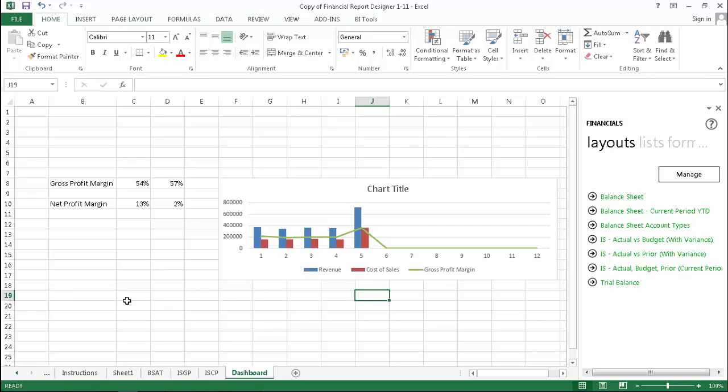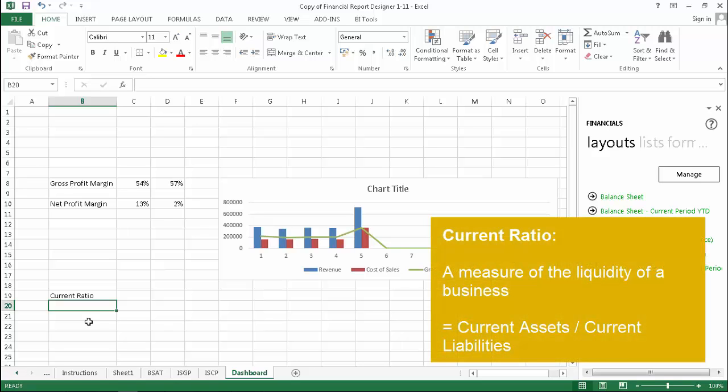The next two are liquidity ratios. They provide a measure of the ease with which a business can pay off its short-term debts when they become due. Current ratio is equal to current assets divided by current liabilities.